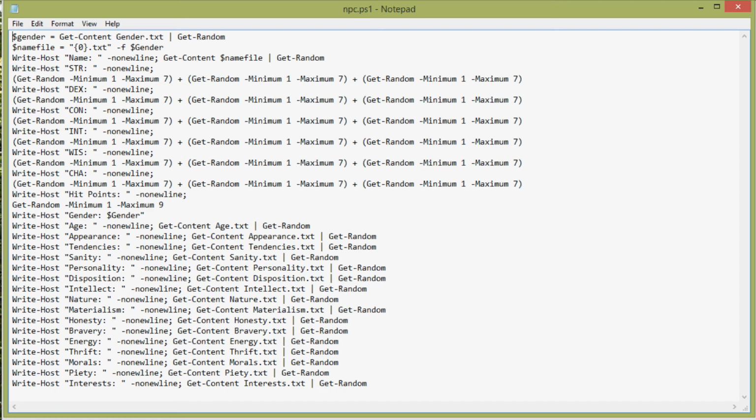Then we run our hit points. We're going to say our maximum hit points, no new line, and we're going to say the maximum is 9, so it's 1 to 8. Now this is where we print out the gender. Then we can do the rest of the fun stuff. This is going to go through age, appearance, tendency, sanity. You can look at these text files. They're just text files. You can edit them in Notepad. Like I said, most of this came out of first edition DMG, but it's just very simple.